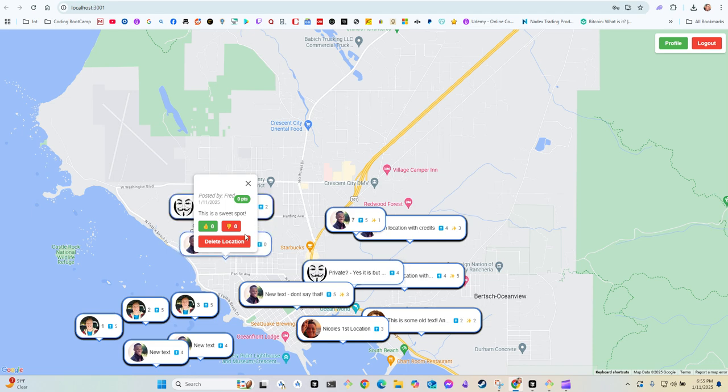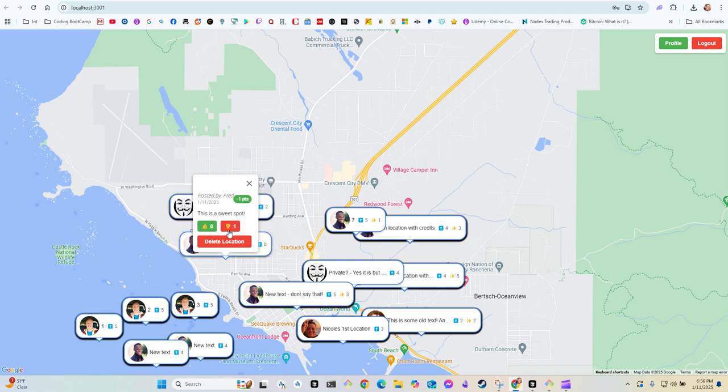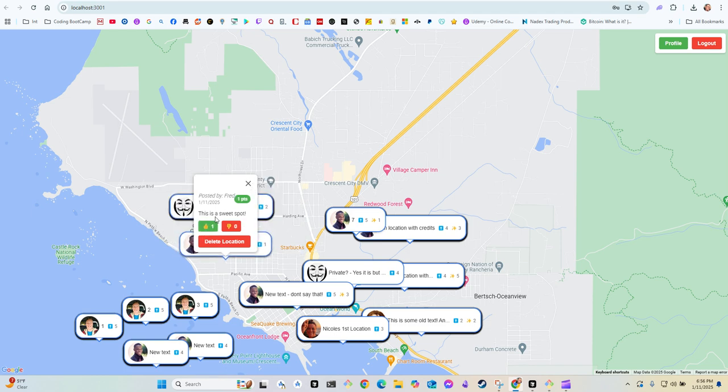We didn't make any links to it. Show you this real quick. So it's posted by Fred, date, no points. Points are assigned by the number of total upvotes. Each user can vote only once. It says they already voted, but the user can switch their vote at any time, also counting for only one.